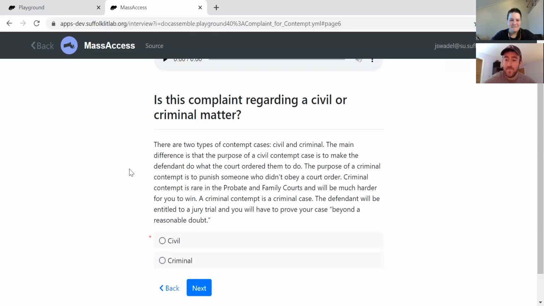I have a question though. Is the headline the right question? I guess that's: is this complaint regarding civil or, basically, criminal? Is it civil or criminal? Is that the question? Because then you should... Yeah, I think it should be, do you want to make a civil or criminal contempt? Yeah, exactly. Doesn't matter what the complaint is. The complaint is what you want. That's what you're saying. Yeah, agreed. So do you want a civil or criminal?